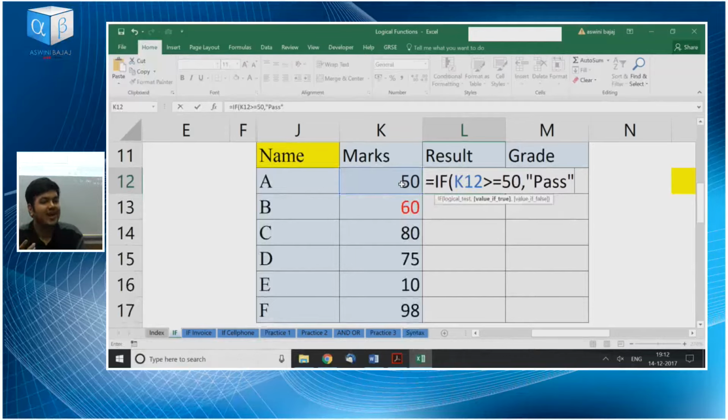If you want to write a value, a number, you write it as it is. If you want the output to be a particular text, we call it a text string. In that case, you need to put it under inverted commas.